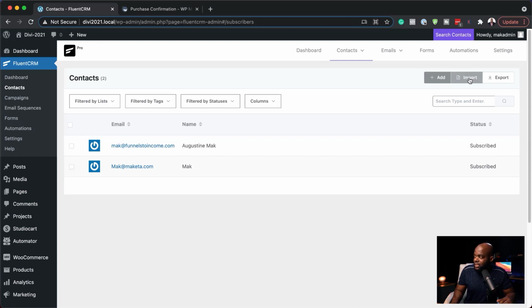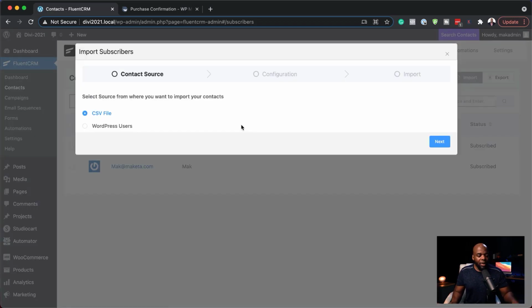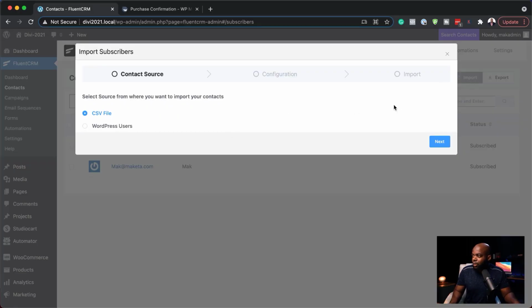users. And that is by clicking here on import. So you may have, say, subscribers on a different platform like, say, ConvertKit or MailChimp. So you can do this in bulk by just coming over here and clicking on import. So you can specify here that this is a CSV file and hit next.